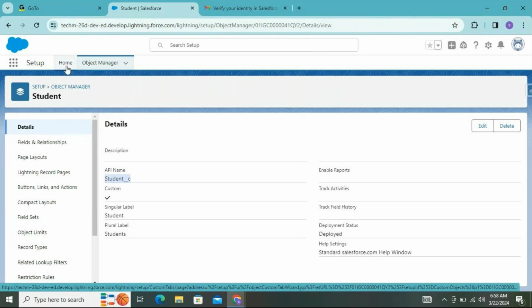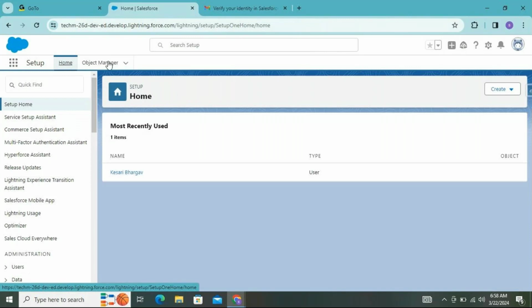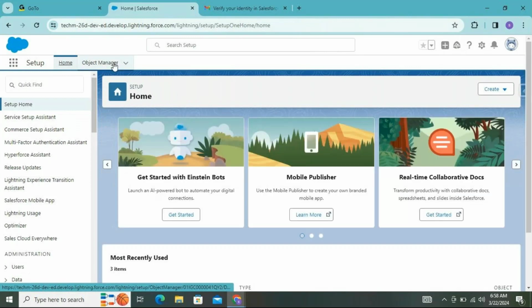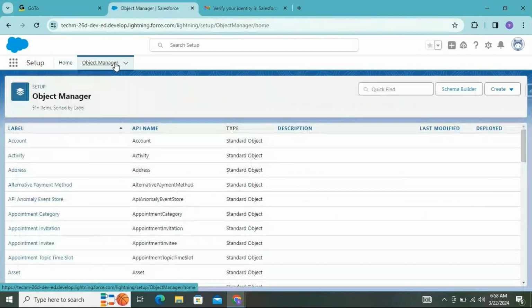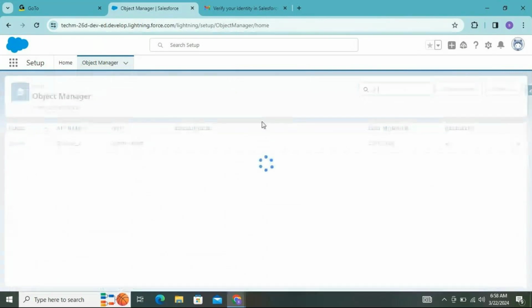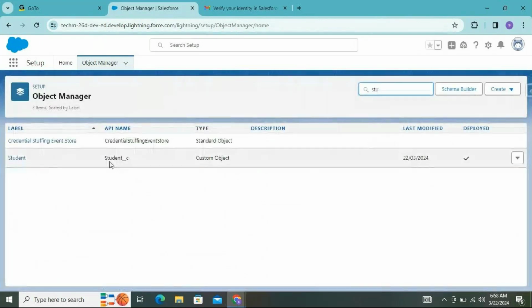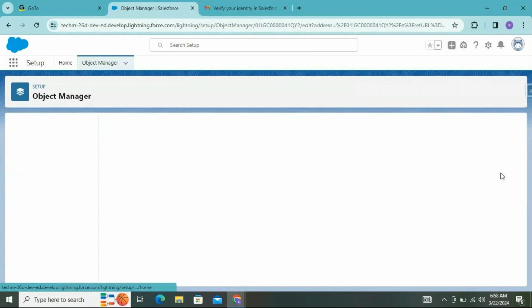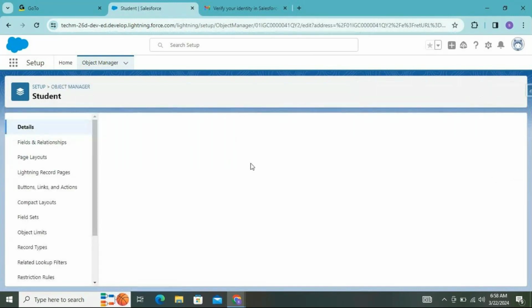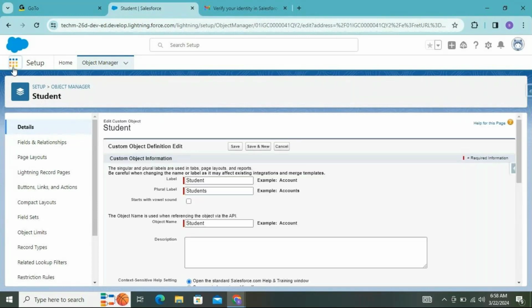Now, if you want to add any other fields to this object, you need to go to the Object Manager and search for your object, Student. You can see the API name is Student__c. You can clearly see it's a custom object. Click on it and you can edit this object and add whatever fields you want. First let's see how it looks in the application. Click on here.